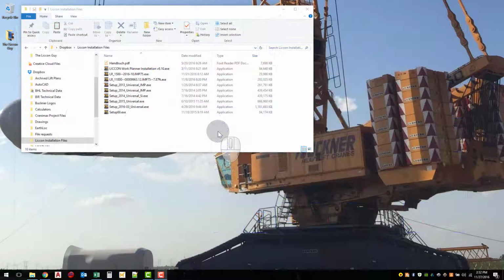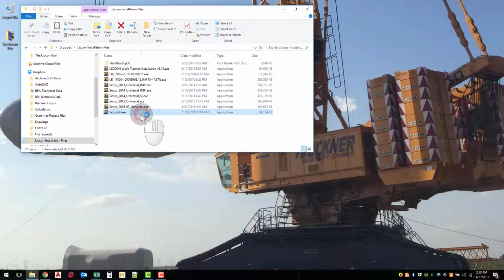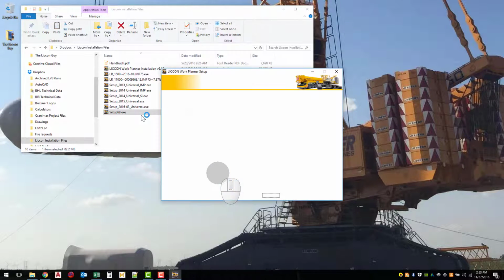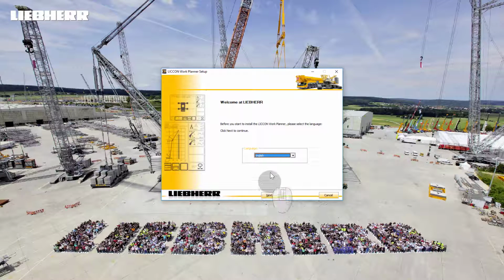The first step to get up and running is to run the Liccon installer available from Liebherr. We'll first start with version 6.9. Installation itself is fairly straightforward. However, I'll be pointing out some steps along the way that will affect how the program behaves.